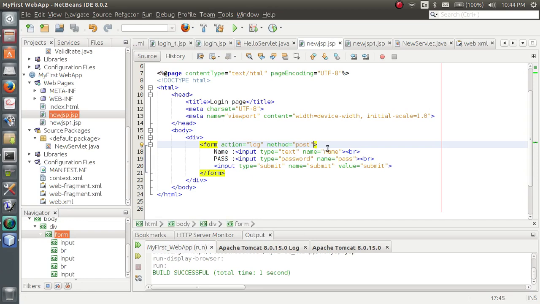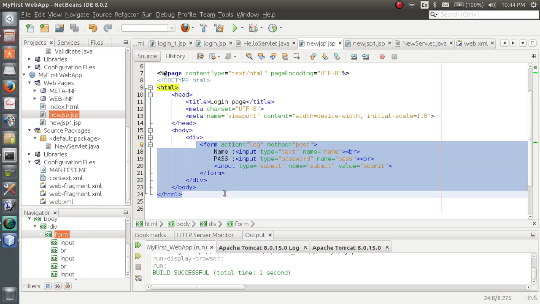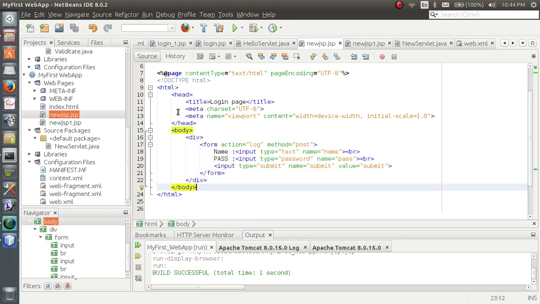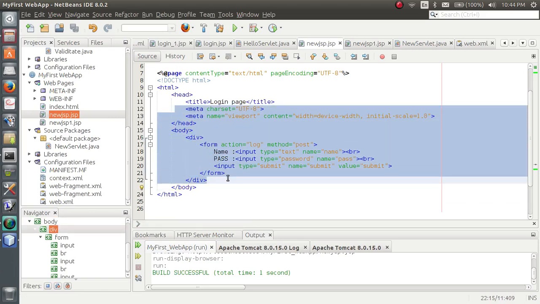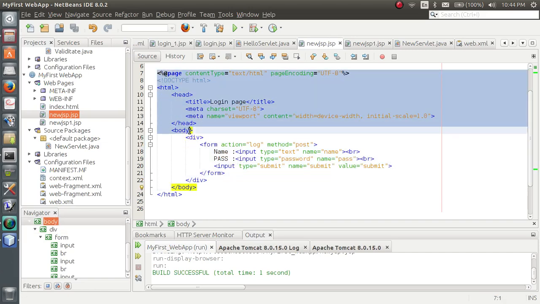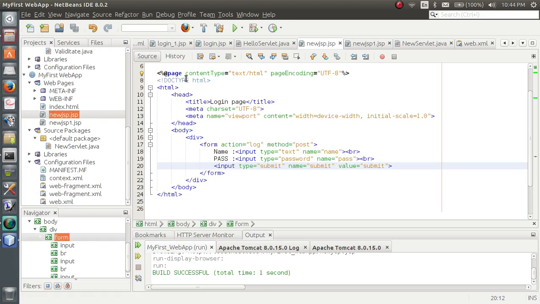The post method generally is used when you have to hide the data from displaying in the URL. Usually when we use this kind of form in which login is used, we need to hide the data so that nobody can see the username or password. So this is the basic HTML file written in JSP.